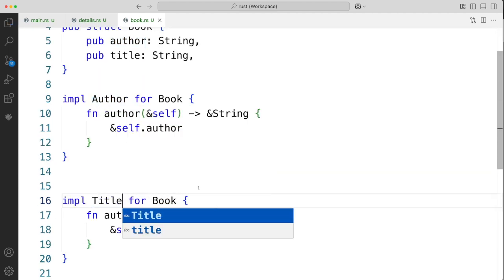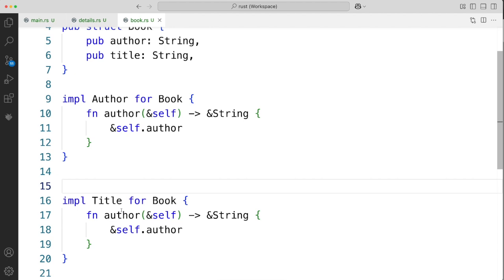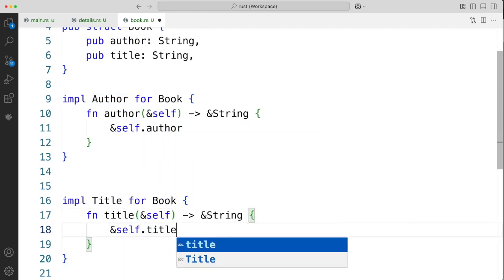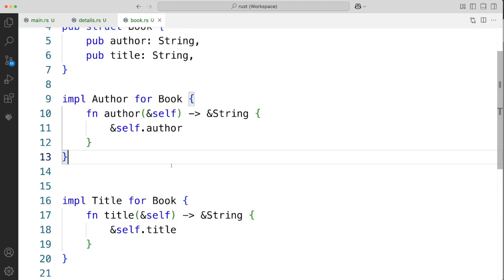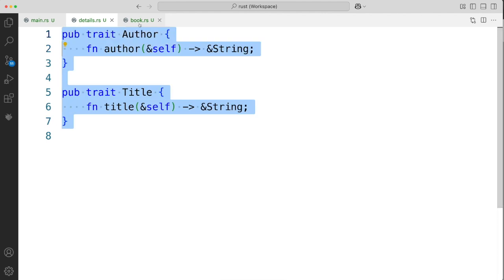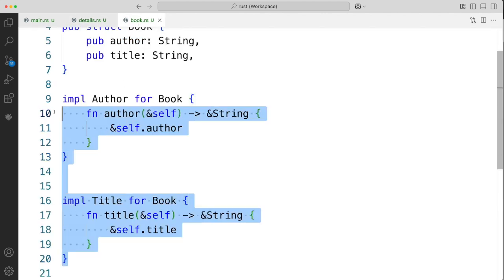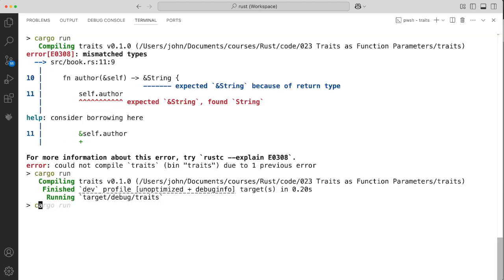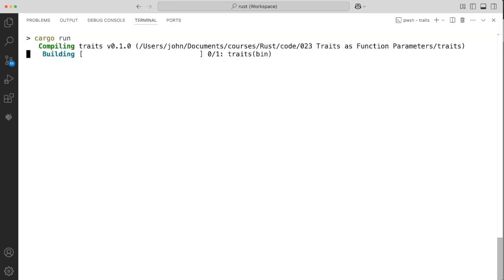Okay, so I'm going to copy this and we'll create a title as well. We'll implement that for book, except, okay, now this has to be title and this has to be self.title. I'm sort of almost thinking this would be a lot easier in Java, but would it really? I suppose the syntax here is a little bit more complicated in Rust. In Java, we'd be defining interfaces and then implementing interfaces. Not really all that different. All right, so let's try cargo run.